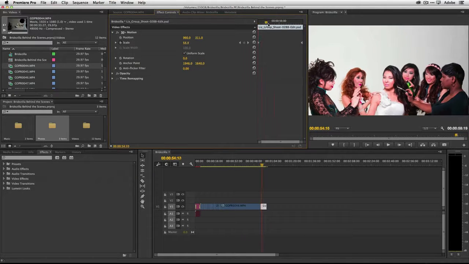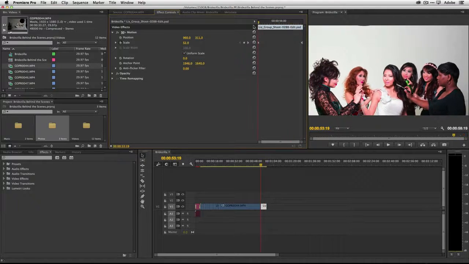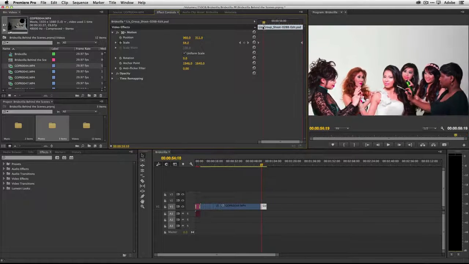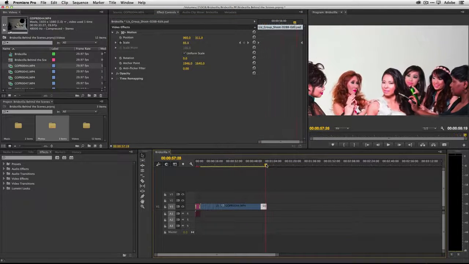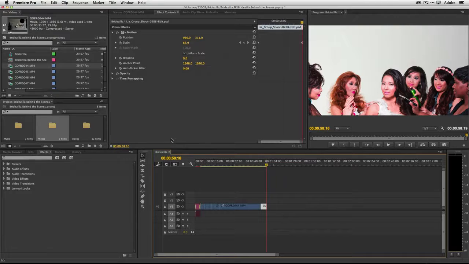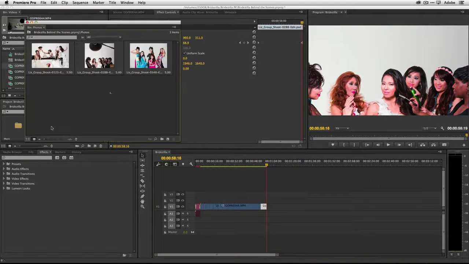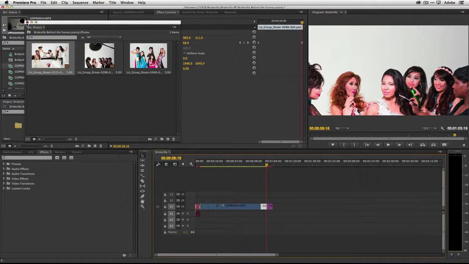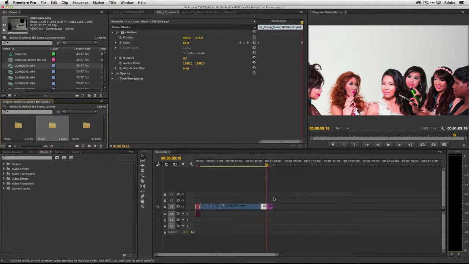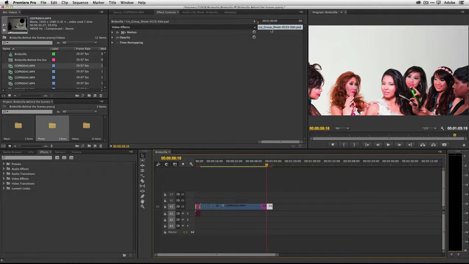It's going to start there and go to there. You've animated your still over time, just that easily. All right, so now that we've done that, we just simply go to the end of it and drop in our next still. So open up the photos again. Our next one is the actual Bridezilla shot. I'm just going to drag that one in, put it right on the end, and go again, select it.